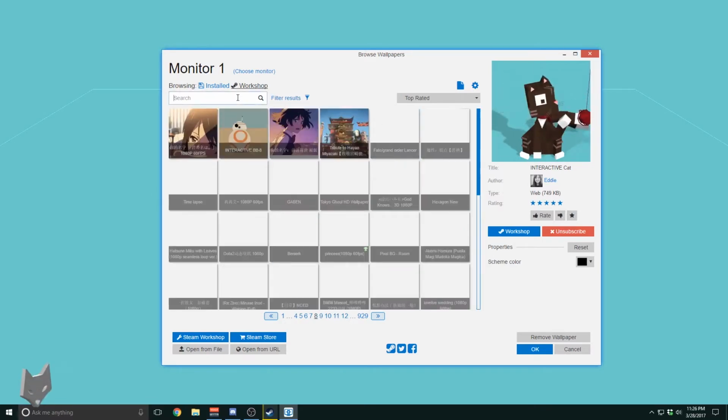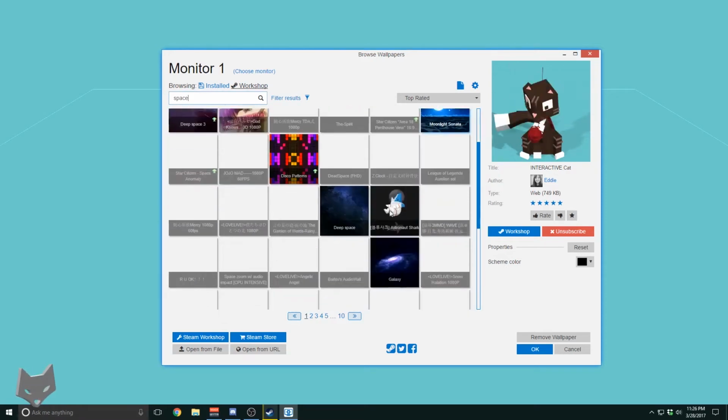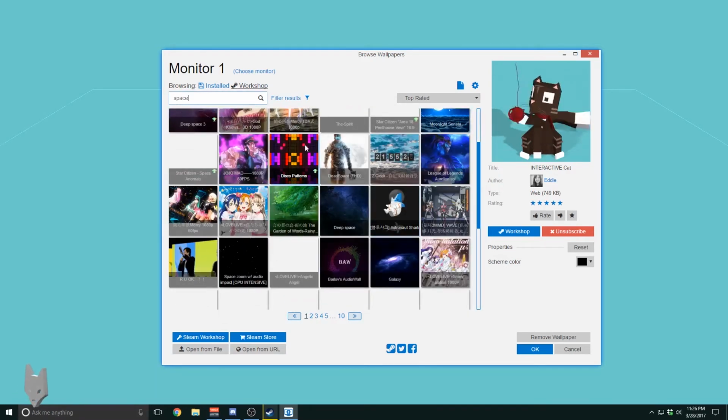You can go through and type in, for instance, if you just want to look up space, it'll pop up all the space stuff. There's some cool ones in here. But yeah, you just gotta find what you like.